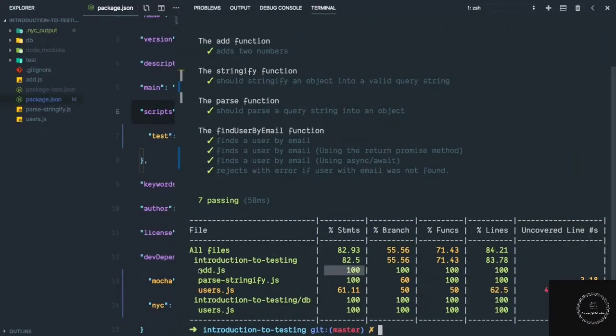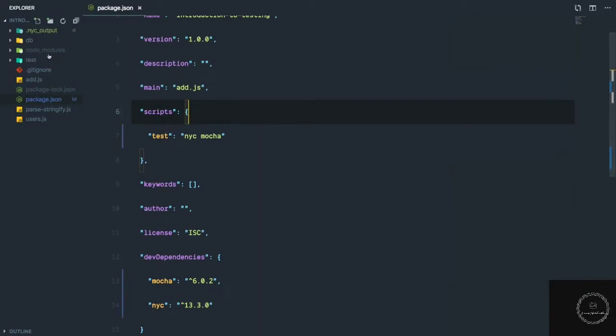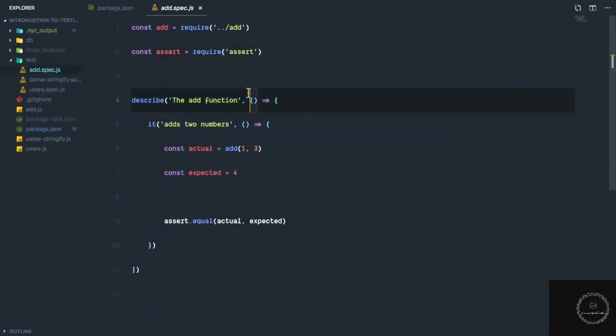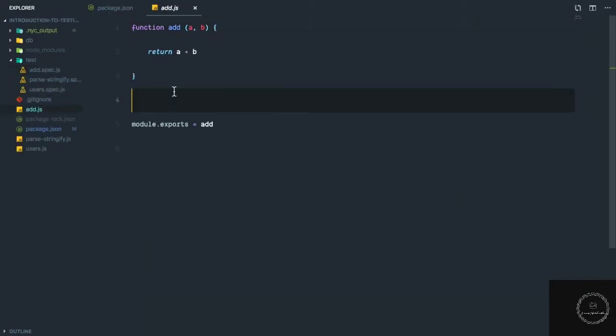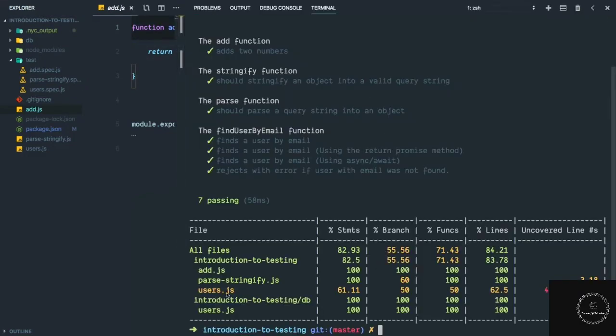Let's take an example, our add.js file. It says we've covered 100% of all statements, all branches, all functions, all lines, and we have no uncovered lines, which means that the test we wrote for the add function tested all the functionality in this file. Now if we check out the users.js file, it says we've covered only 61% of the statements, and this is a list of all lines that we haven't covered.